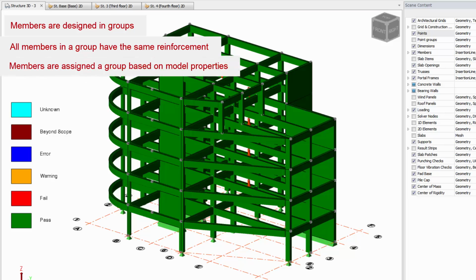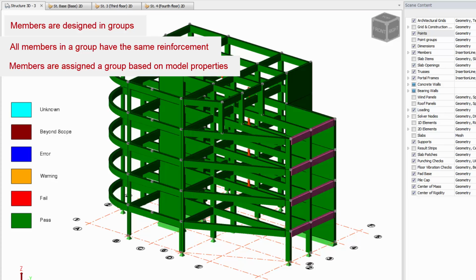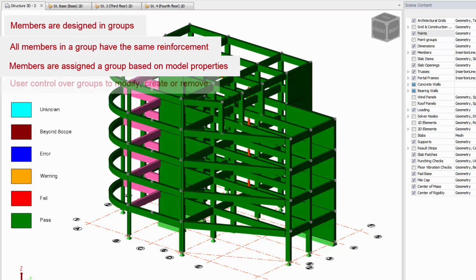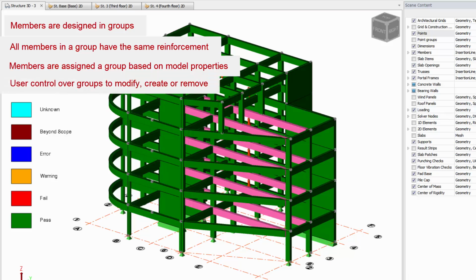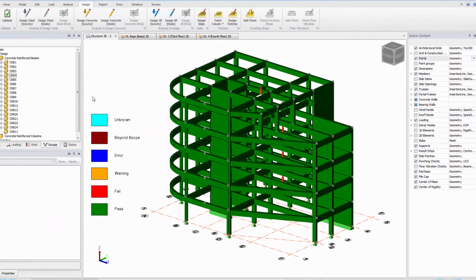To get your model up and running as quickly as possible, the program will automatically group the members as you model them. The groups are set up based on beam parameters such as size, length, and number of spans. Similar beams will be placed within the same group. However, if needed, you'll have complete flexibility in creating your own groups, modifying existing groups, or designing unique beams individually.